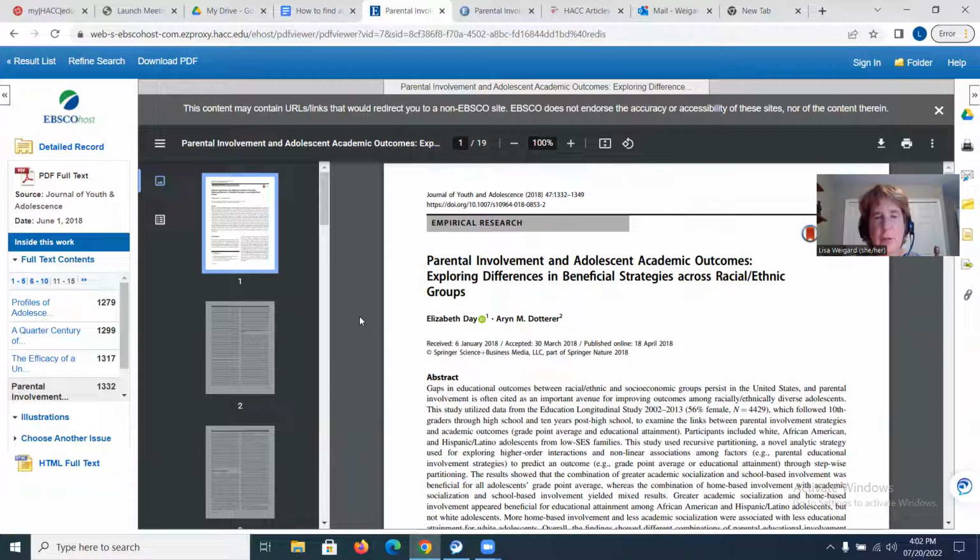Okay, so that's just a quick illustration of identifying and downloading the PDF.